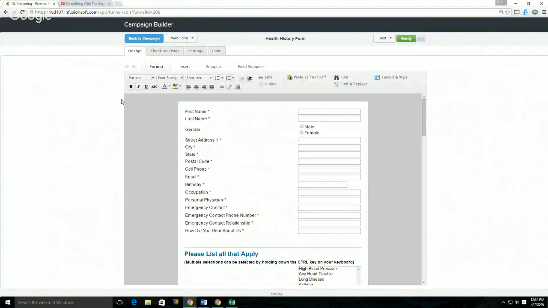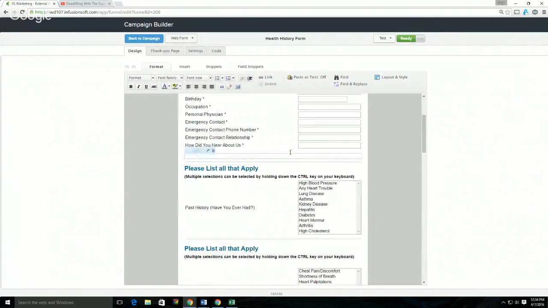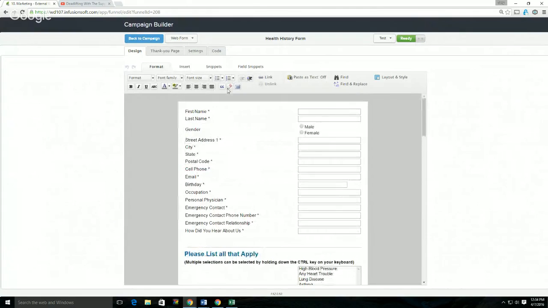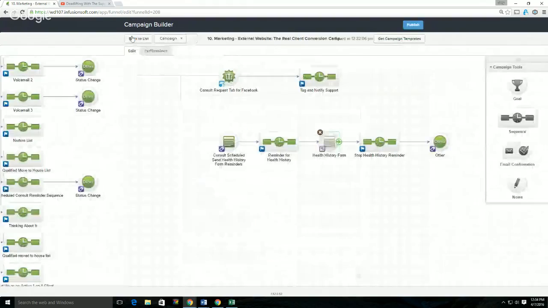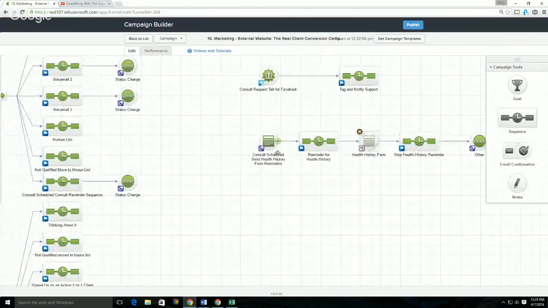I'm running slow here. So obviously you build the form here, and then you'll have to take the code and throw it over into the email to make sure that when you shoot that email out and they click the hyperlink, it pulls this page up in a web browser. So it's a web form.